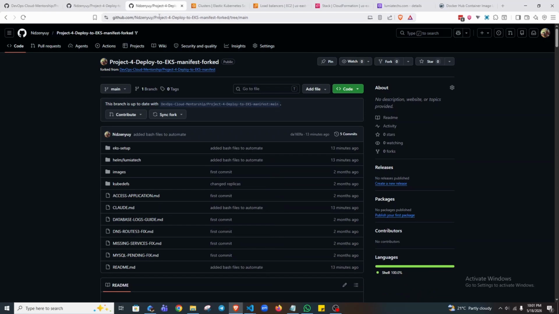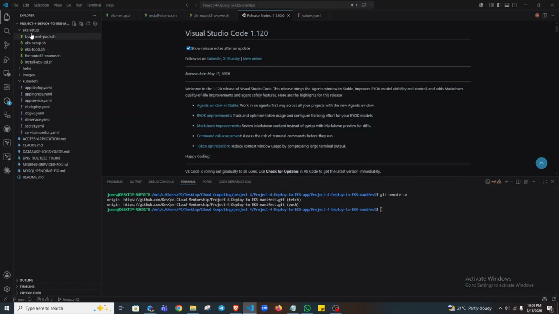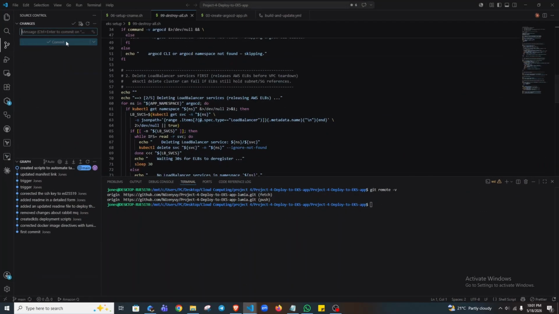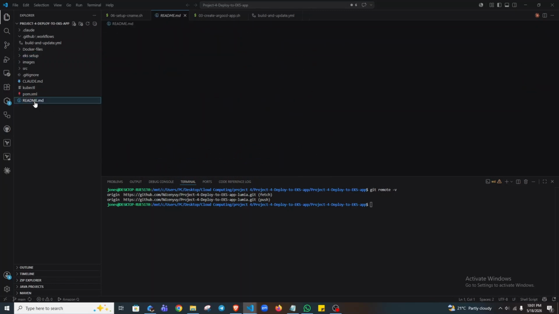Okay, we get them to our own repository, and the next thing now is to clone it to our local machine. All right, so we'll simply do clone, we'll copy the code, and we'll come to our local terminal now and run git clone. So I have done that as well. So I have both folders open inside my VS Code.